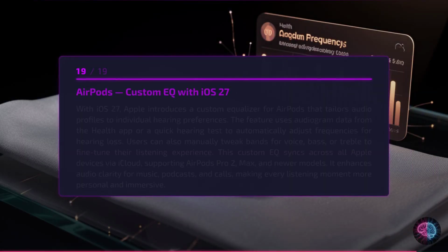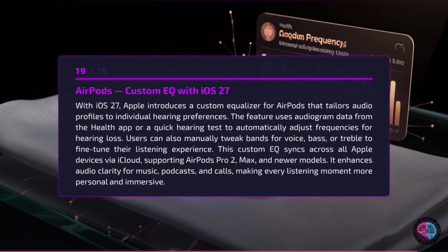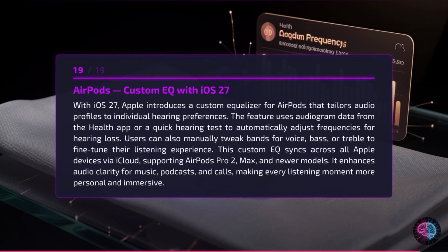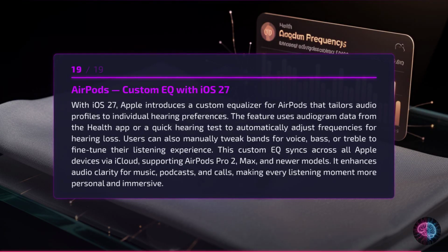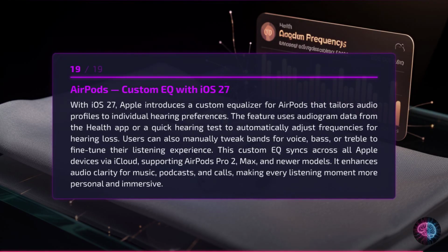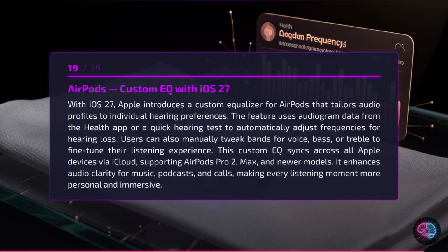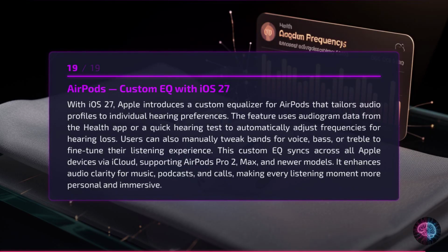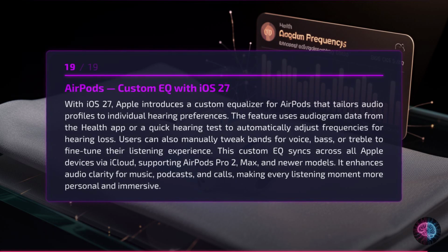With iOS 27, Apple introduces a custom equalizer for AirPods that tailors audio profiles to individual hearing preferences. The feature uses audiogram data from the Health app or a quick hearing test to automatically adjust frequencies for hearing loss. Users can also manually tweak bands for voice, bass, or treble to fine-tune their listening experience.